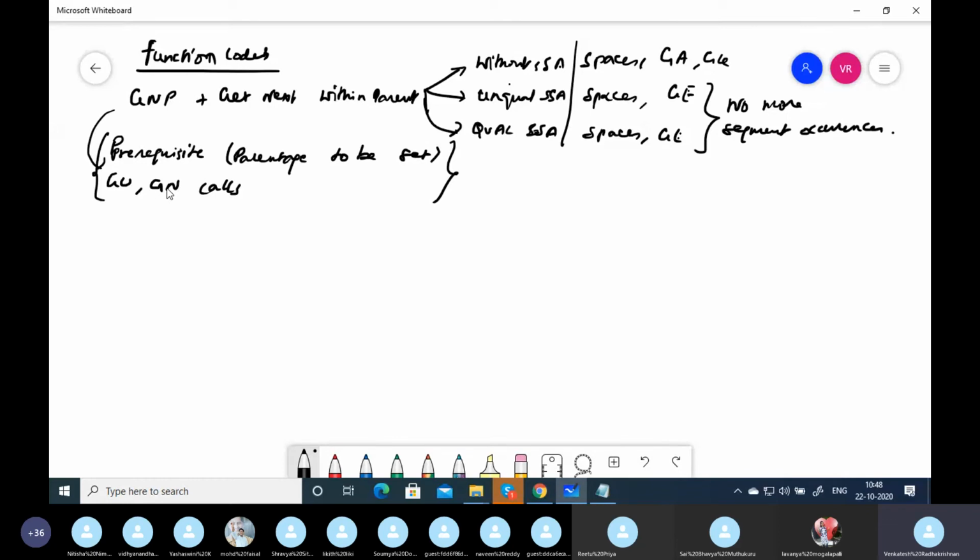If a GU or GN call has more than one SSA, then the parentage is set at the lowest level SSA, because when you have more than one SSA in a GU or GN call, the cursor jumps from one segment, one SSA, to the next SSA. Finally, it stops at the lowest level SSA. Only on that segment is the parentage set. And why do we need to set parentage? If you are going to use GNP, we need to set parentage.